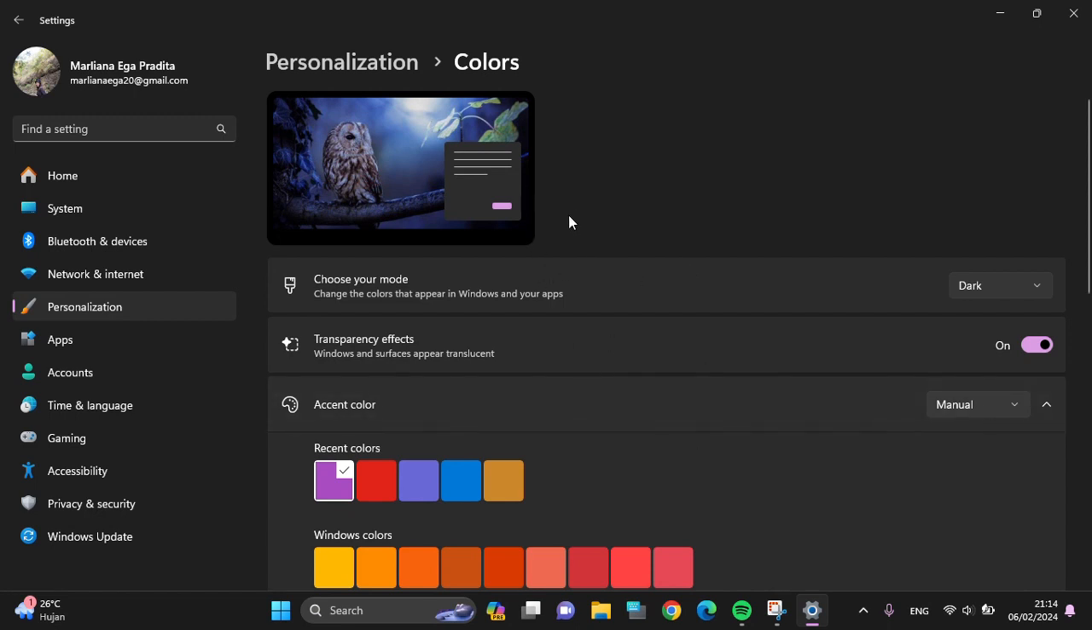Okay, now the dark mode has been activated on this laptop. And that's how we can activate dark mode on laptop Windows 11.